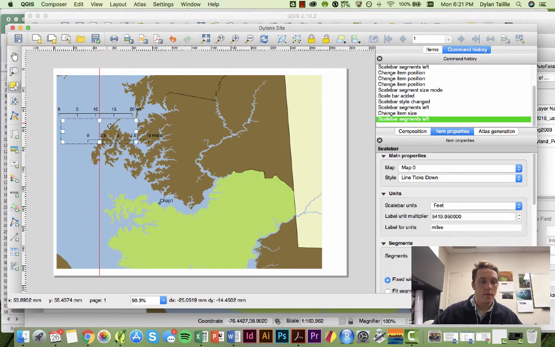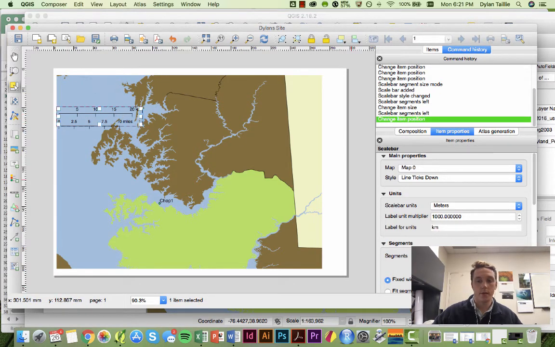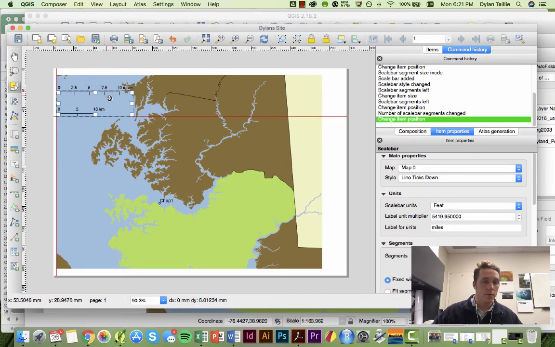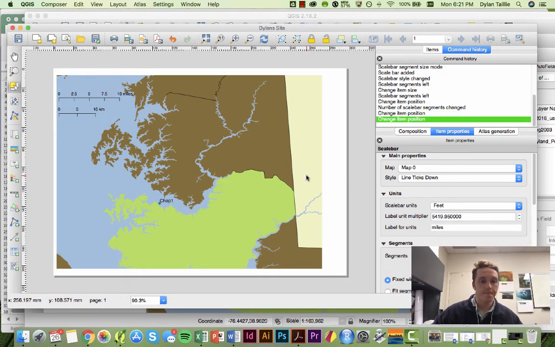And just to have them sort of even up, I'll go ahead and delete two segments here, just so we have 10 miles and 10 kilometers. So it's sort of comparable there.